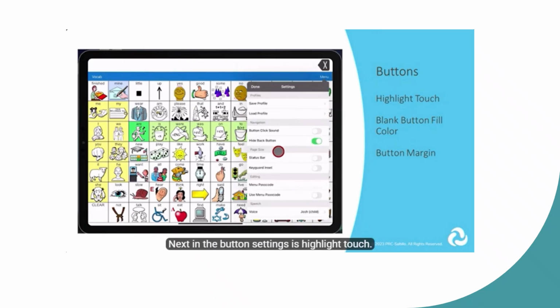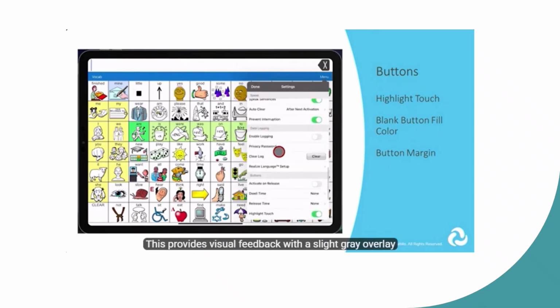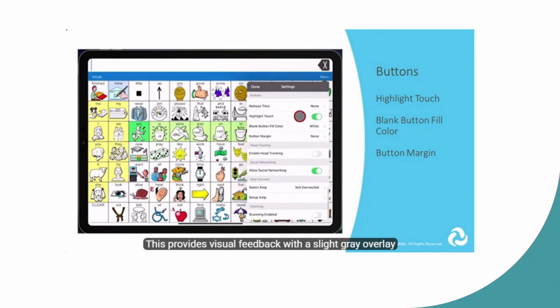Next in the button settings is Highlight Touch. This provides visual feedback with a slight gray overlay when a button is touched.